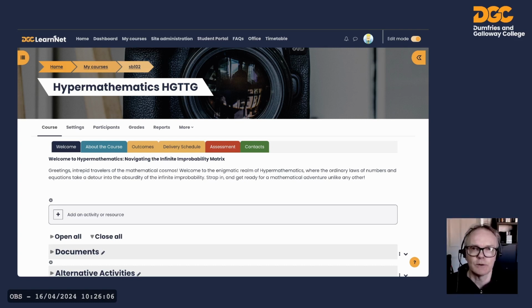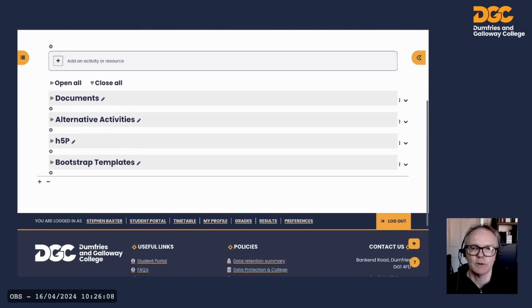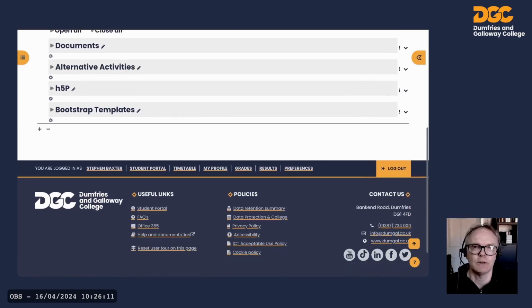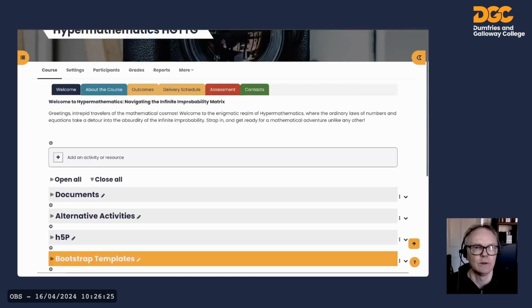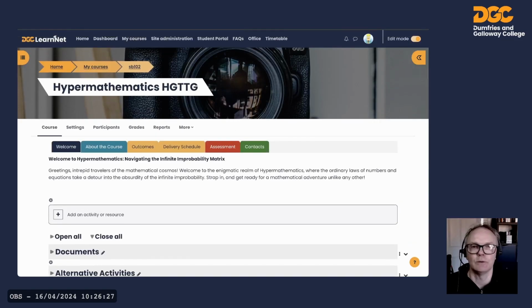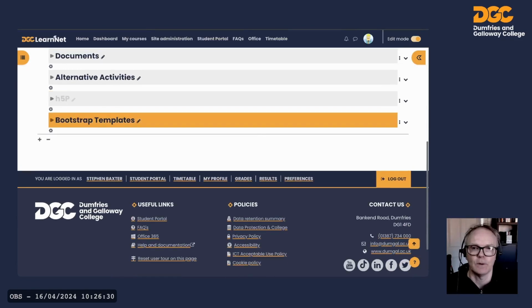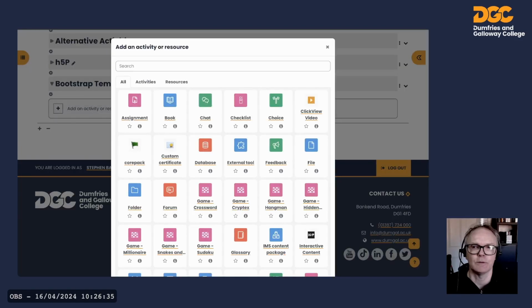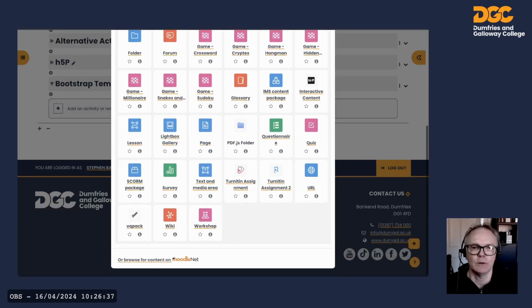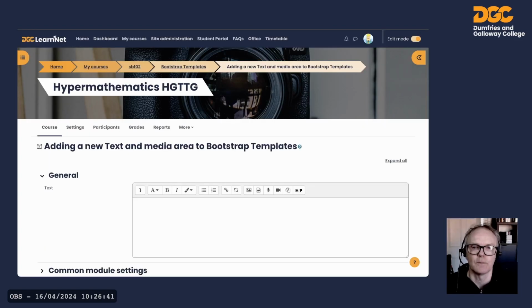Here we are in our familiar test course. To access Bootstrap styles, you need to be in a text editor. To access that, you may be creating a new book, adding a text and media area to your course, or even editing the description of an assignment. I'll create a new text and media area for simplicity. Remember to make sure your edit mode is on. And we'll go into the section Bootstrap templates, add an activity or resource. I'm going to choose text and media area.